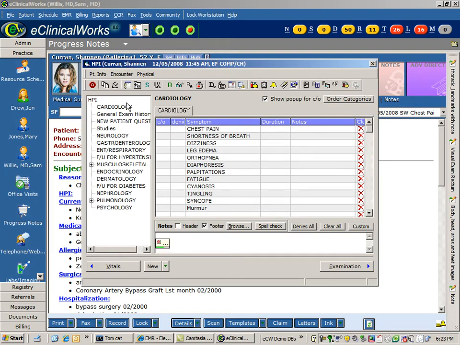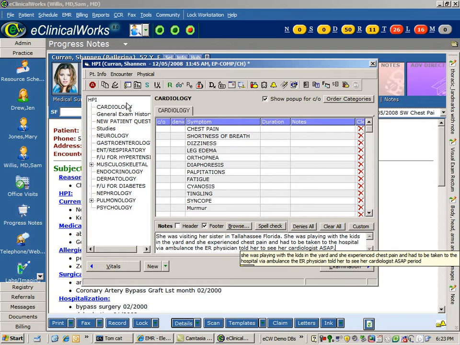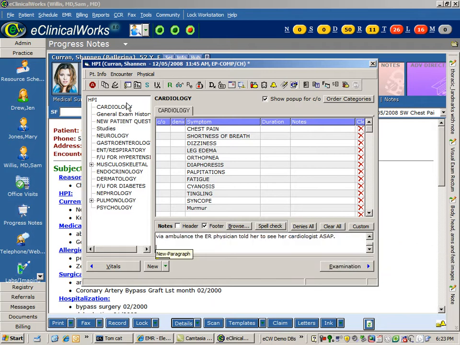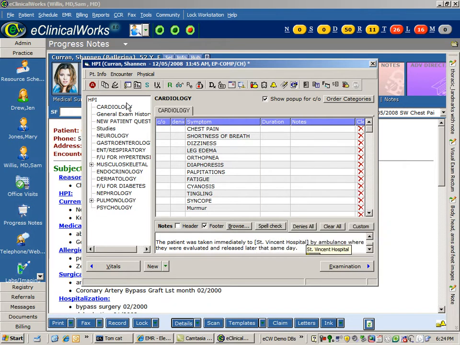She was visiting her sister in Tallahassee, Florida. She was playing with the kids in the yard and she experienced chest pain and had to be taken to the hospital via ambulance. The ER physician told her to see her cardiologist ASAP. New paragraph. Ambulance ER macro. Select hospital name. St. Vincent's Hospital. Denies all.